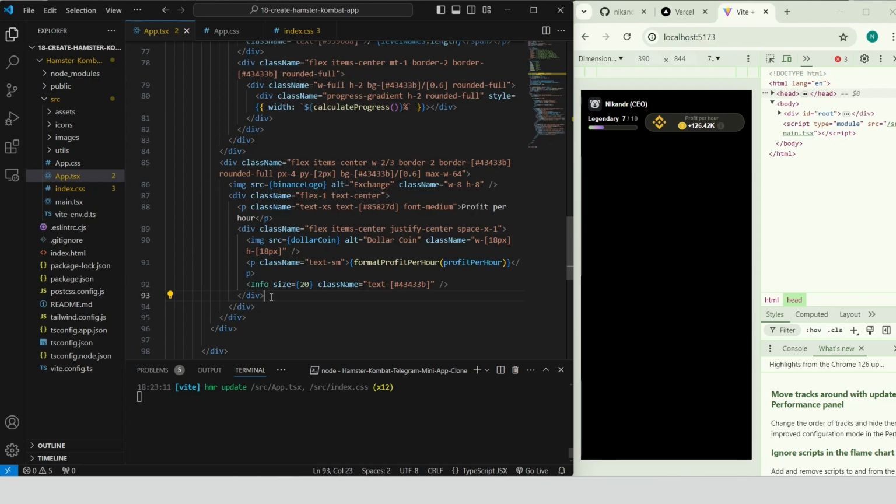For the div element, flex enables flexbox layout. Items-center vertically centers the child elements within the div. Justify-center horizontally centers the child elements. Space-x-1 adds horizontal space of 0.25 rem between child elements. Inside this div, we have an img, a p, and an Info component.